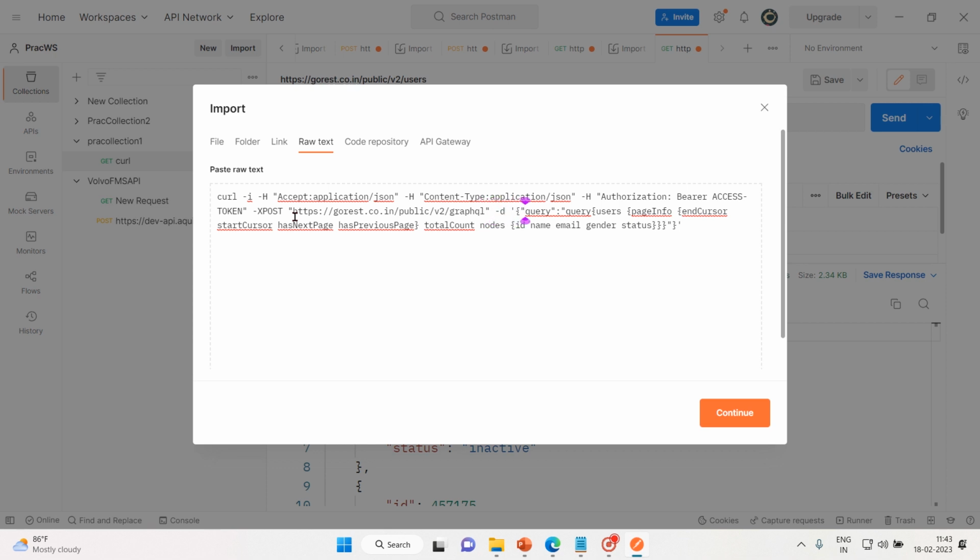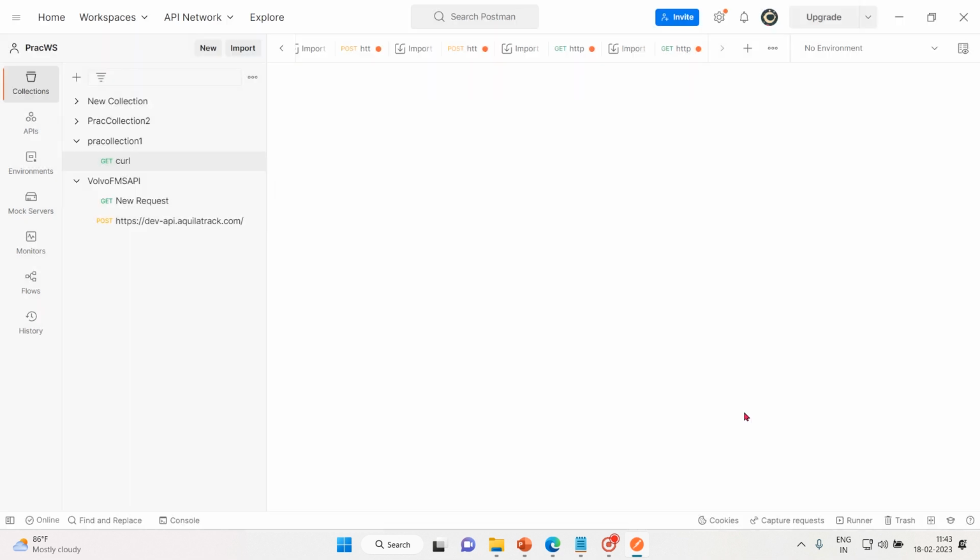query. This is GraphQL, we are talking about GraphQL. So query, inside the query we want users. From the users endpoint, page info and cursor, start cursor, and then has next page, has previous page. In addition to that, one more key is total count, nodes. In that we want the following information: ID, name, email, gender, status. Let me click on continue.